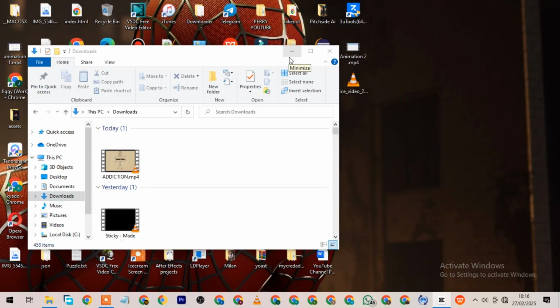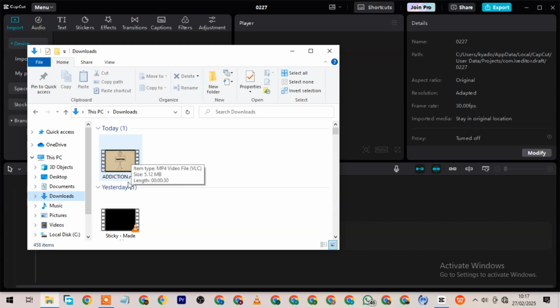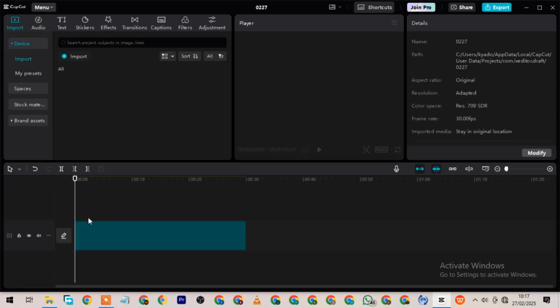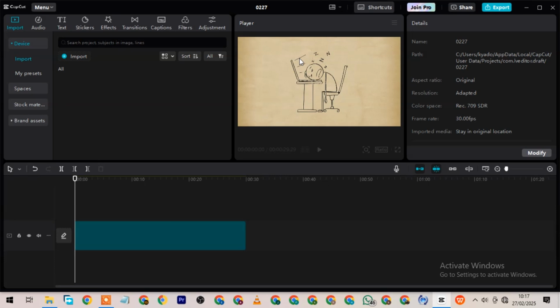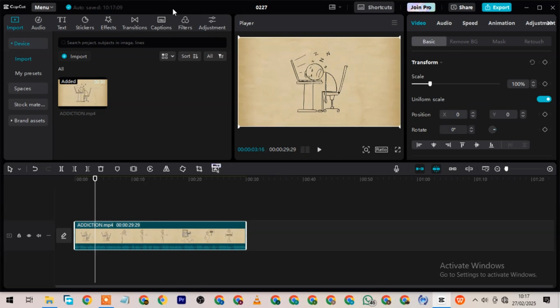I already know how CapCut works. But here, what we need to do is bring in the video that we just downloaded, and add. If you want, you can add captions. Here, you can add transitions. Here, also, you can add sounds.